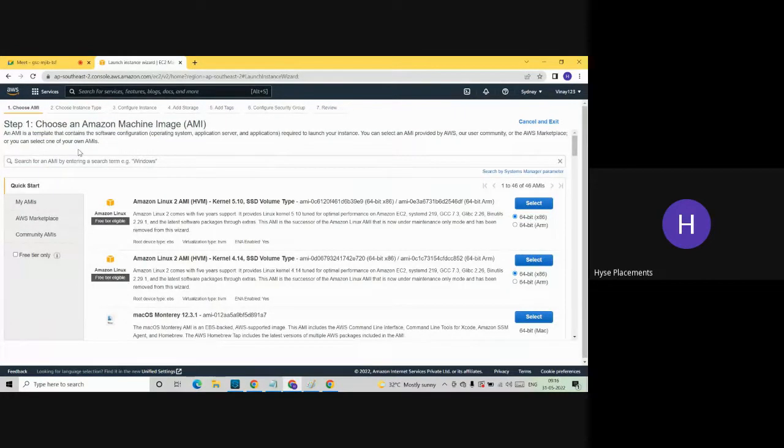Here, an Amazon Machine Image is nothing but, in your laptop, the OS. Everyone who is using a laptop, there should be one operating system running, right? By default, Windows will be the operating system that most of us are using. So here AMI is nothing but the operating system for your instance, whatever operating system you want. Here, this many operating systems are available.